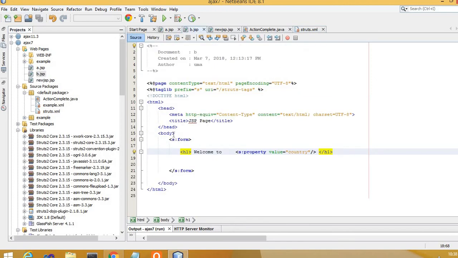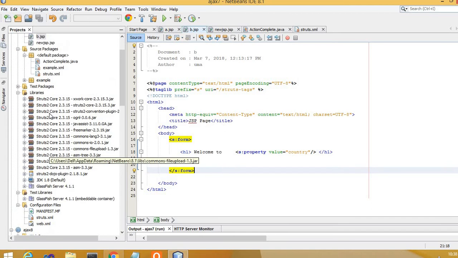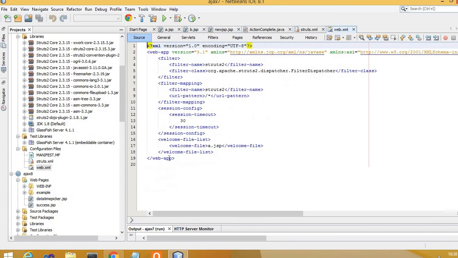The b.jsp is again one plain JSP file where we are just mentioning welcome to a particular country. So this is about the JSP, the Java class file, and struts.xml, that is the mapping file. One more file we need to modify is web.xml. Whenever you clean and build and deploy your project, the welcome file should be a.jsp, which means it has to automatically go to a.jsp when you run this code. That much change you need to do in web.xml. Keep the rest as it is.